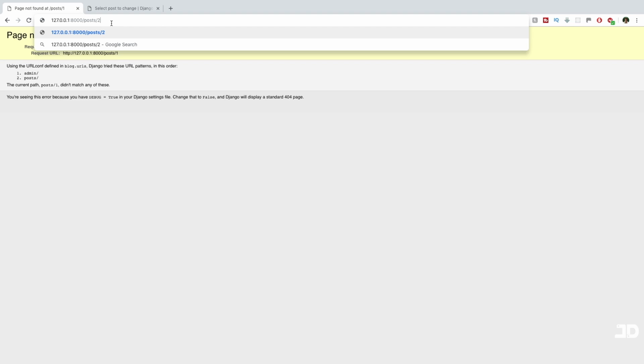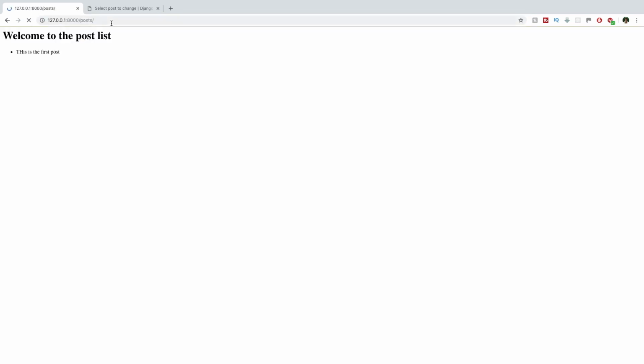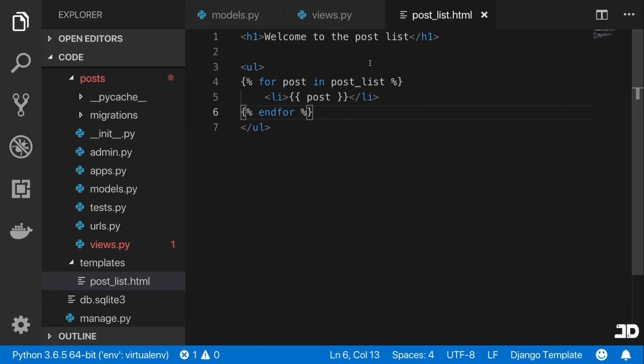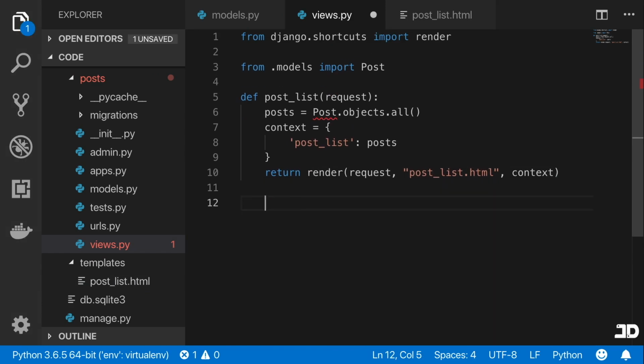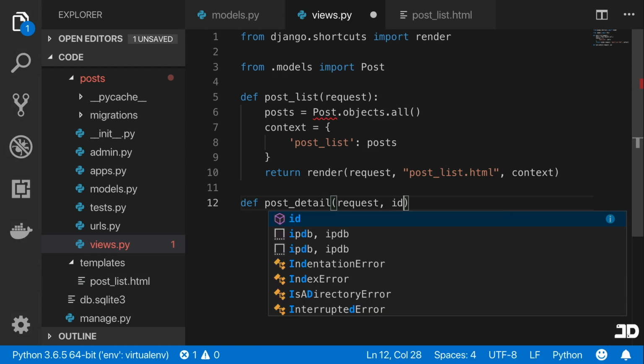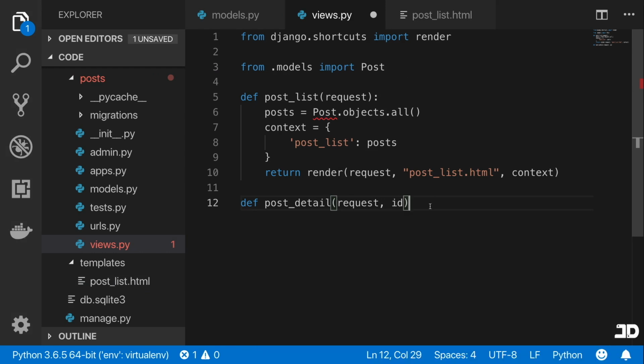So what we need to do is define a function to handle that. So we'll go to our views, and we'll say define post_detail. It'll take in a request, and it's also going to take in an ID, because this is the way that we're going to filter our posts to get the data relating to a specific post.